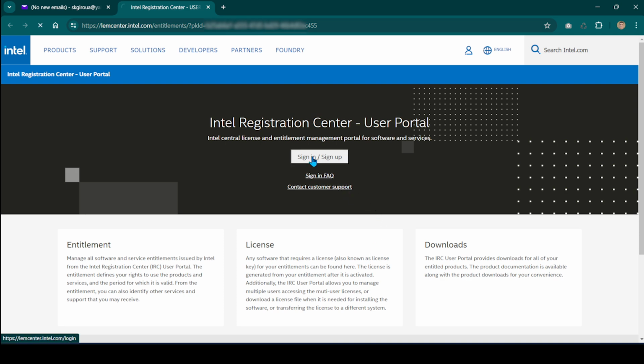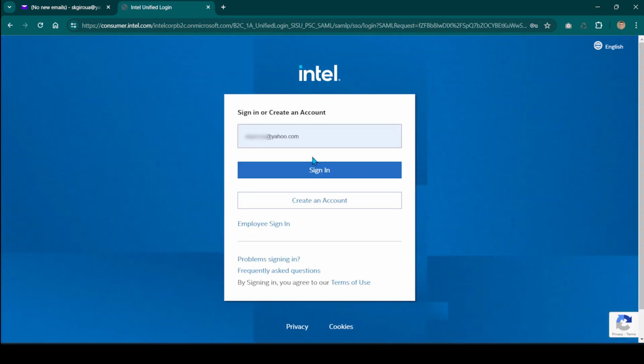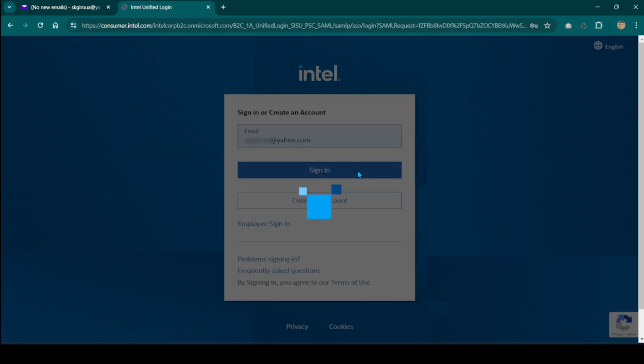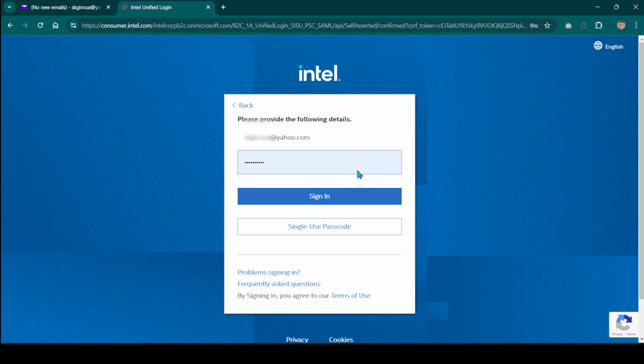Go ahead and click sign in. Go ahead, put in the account that you have already created. If you have not, go through the process of creating an account. You'll click sign in. Go ahead, type in your password in this field and then do a finish signing in. Or you can use a single use passcode where it would send the passcode to you via email.